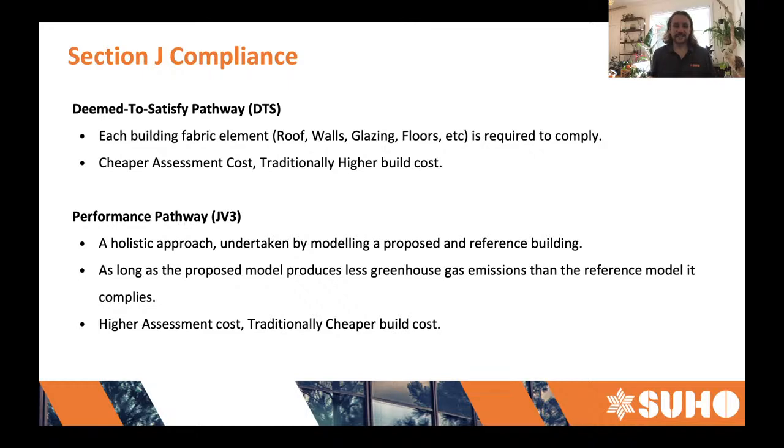Obviously, for starters, it's worthwhile working out what exactly DTS stands for. The deemed to satisfy pathway is where we assess each of the building fabric elements. That's the roof, the wall, the glazing, the floors, etc. And each is required to comply on its own merit. So this is traditionally a cheaper assessment cost, but pretty much always a higher build cost.